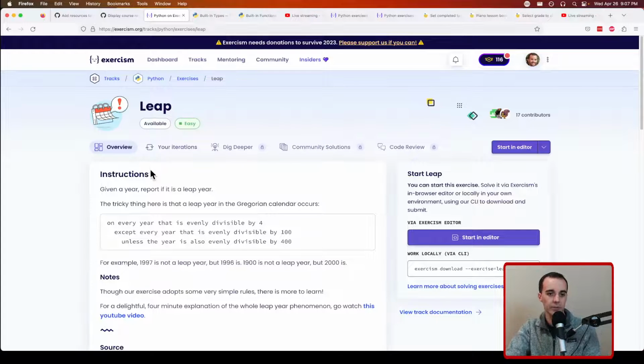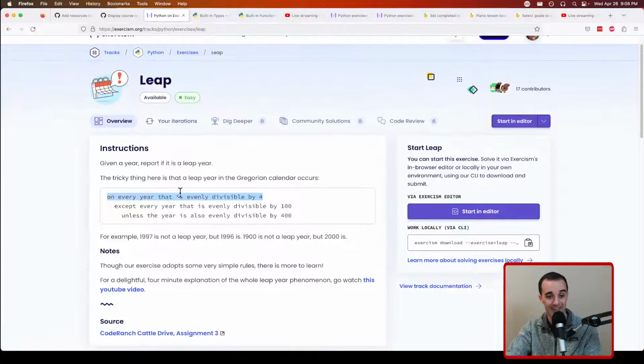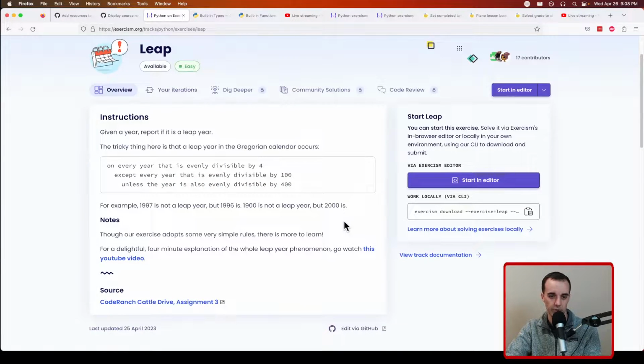Okay, so this problem is called Leap. It's an easy category problem, so shouldn't be too many concepts that are difficult here. It says, given a year, report if it is a leap year. The tricky thing here is that a leap year in the Gregorian calendar is one of the following. So a leap year is on every year that is evenly divisible by 4, okay, except every year that is evenly divisible by 100, unless the year is also evenly divisible by 400.